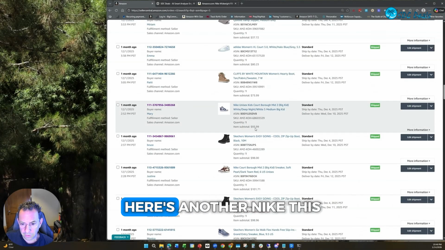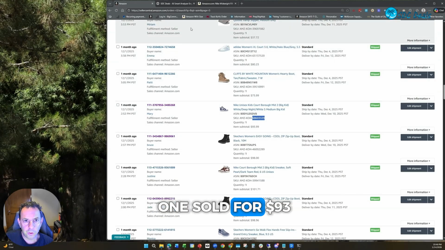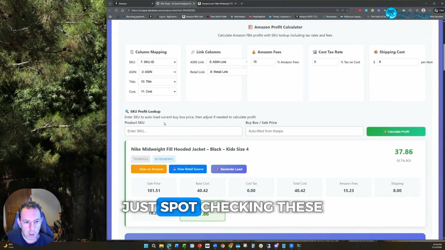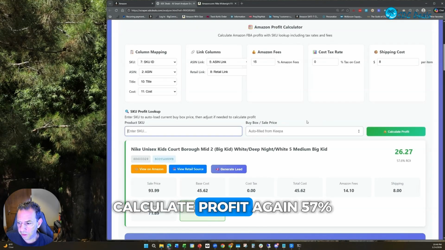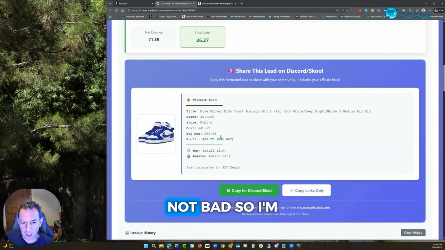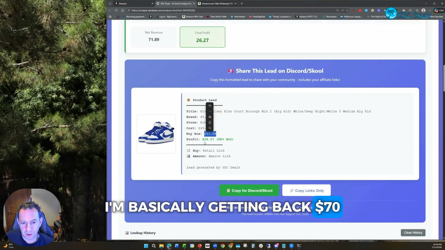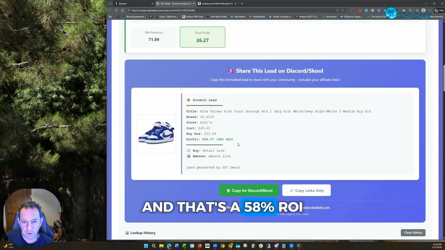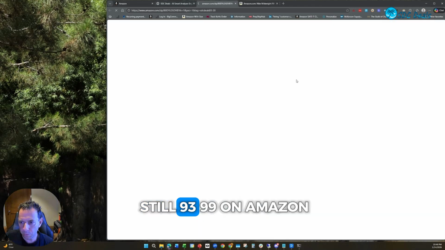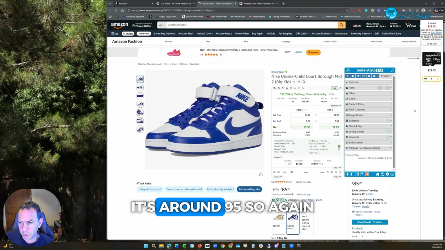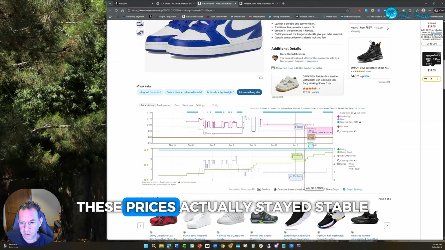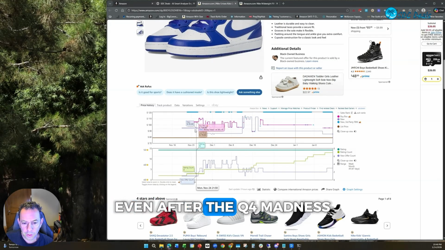Let's see what else. Here's another Nike. This one sold for $93.99. Just spot checking these. If I do $93.99, calculate profit, again, 57%, not bad. So I'm spending $45. The buy box is $93. With my profit, I'm basically getting back $70. And that's a 58% ROI. Let's see if it's still $93.99 on Amazon. It's right around that because of the $10 shipping. It's around $95. So again, these prices actually stayed stable even after the Q4 madness.